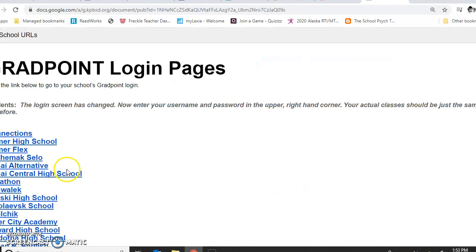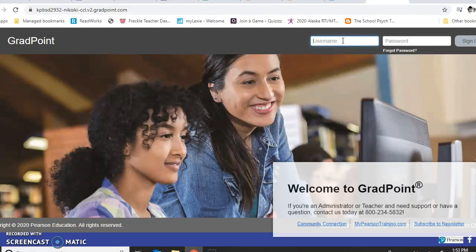Then it's going to open a new page, and you're going to have to choose what school you go to. Obviously, we go to Nikiski High School. We're going to click that button again. And then it is loading. And you're going to type in your username, which is your lunch number. Mine looks like this. I'm not going to tell you all of it. And then your password, you're going to type in the word password, and then you're going to sign in.